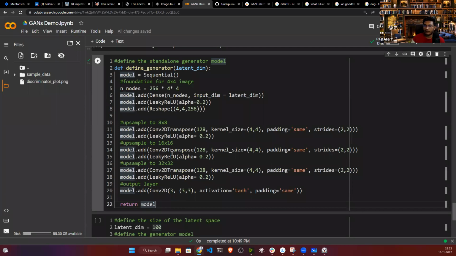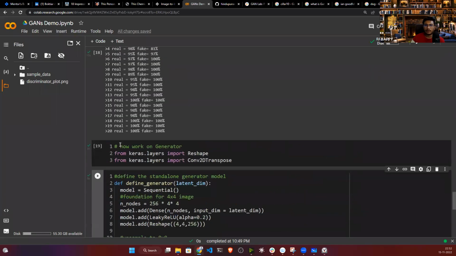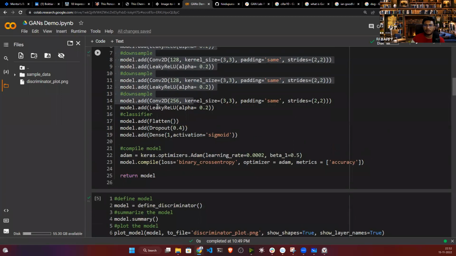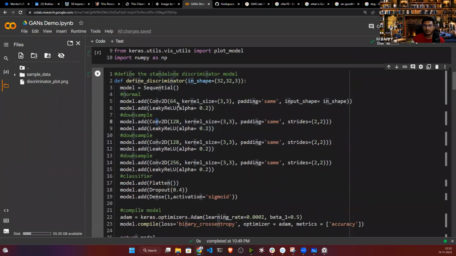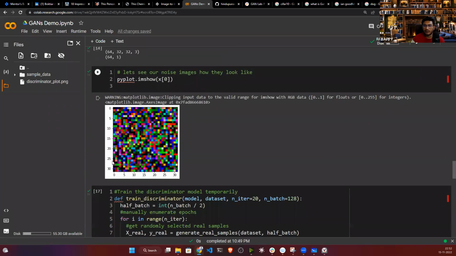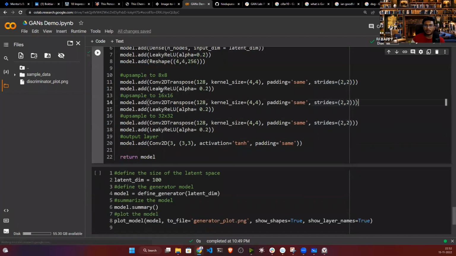And how is it doubling the value? Here you are applying the stride, see? During convolution, if you apply stride, what will happen? It will downsample your value to half. Suppose you take 64, and if you apply stride, it would be half. But here you are doing the opposite, so that's why it would be double. Okay, 8 cross 8. If you again apply 2, 2 stride, it will become 16 cross 16.